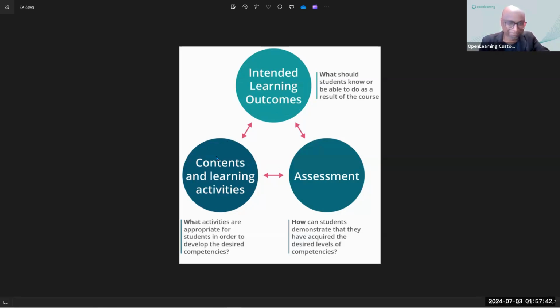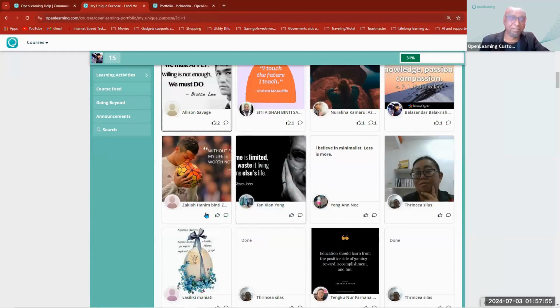The contents. What do they need to practice in order to do or produce it successfully? The activities. So, as you can see here, this is some of the evidence produced by the learners.